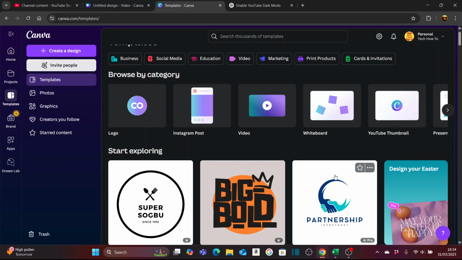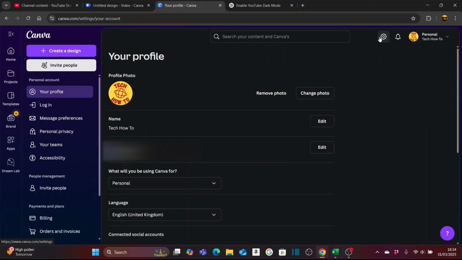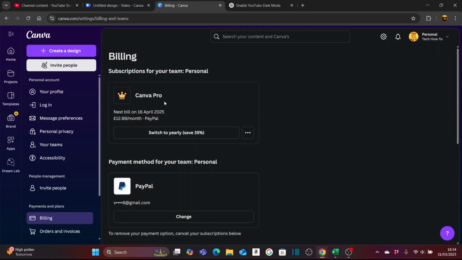So all you need to do is click on the settings cog on the top right hand side. Then you should see underneath payments and plans, billing, so you want to click on that. And once you're on here, underneath Canva Pro, you should see 3 dots on the right hand side, so you want to tap on that.